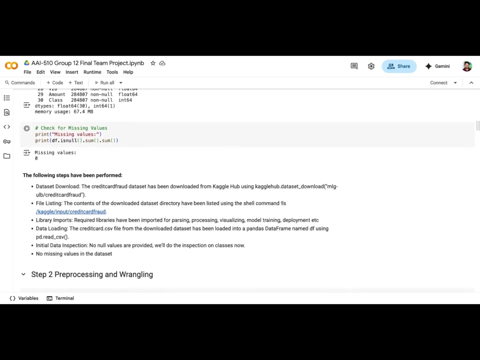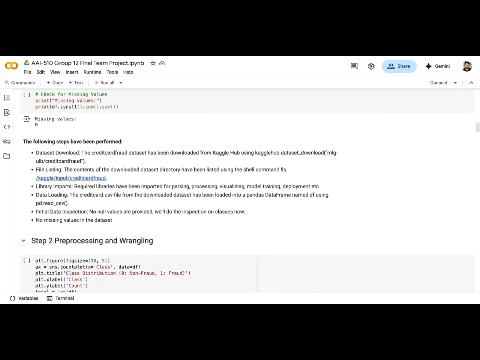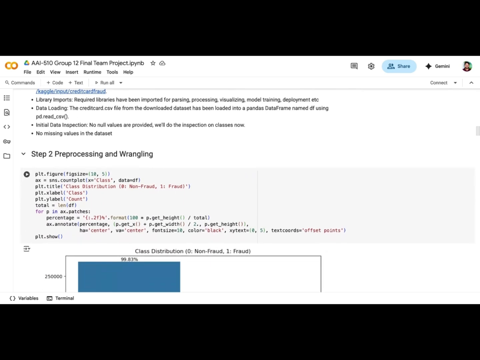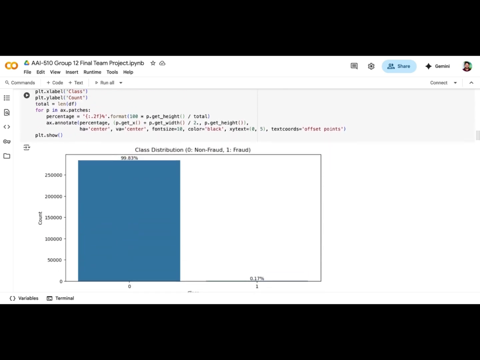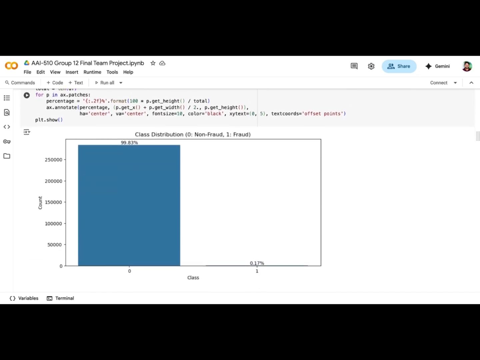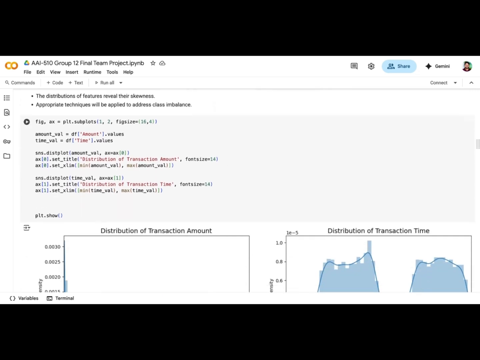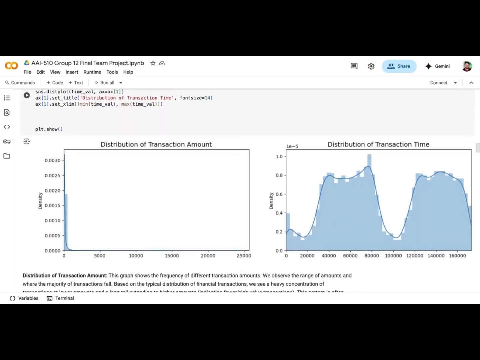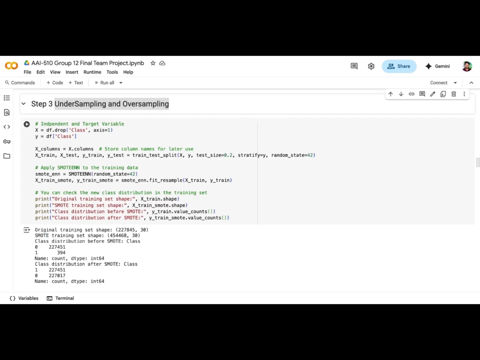Walking through next, we have information to check if there are any null values or missing values. So far we have just downloaded the data, loaded the libraries, and inspected how the data is performing. As I just mentioned, there is a high imbalance, which is what we are seeing in the graph as well, along with some more graphs around the transaction amount and the time.